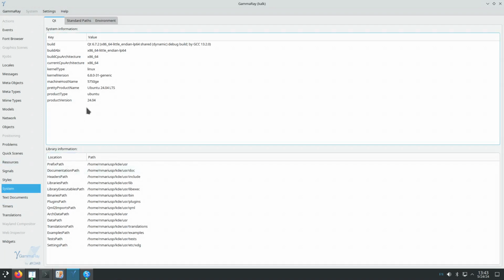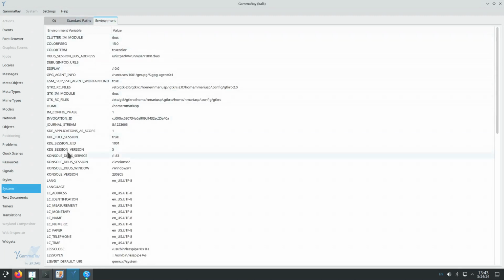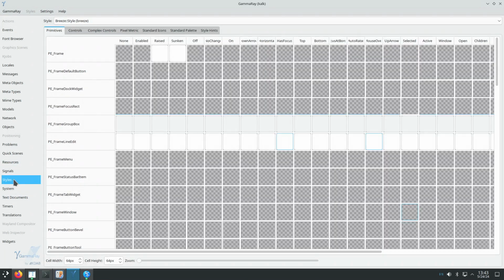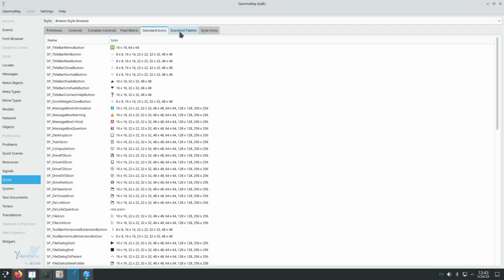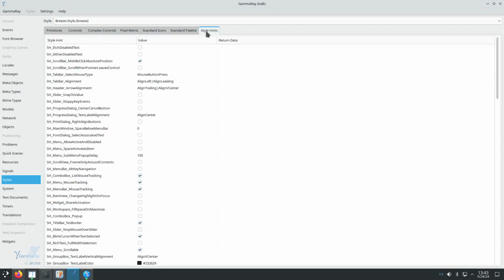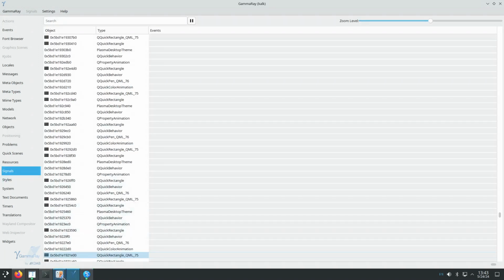Okay, debugging information about the Qt installation. Environment variables. And theming. Icons available, color palette.